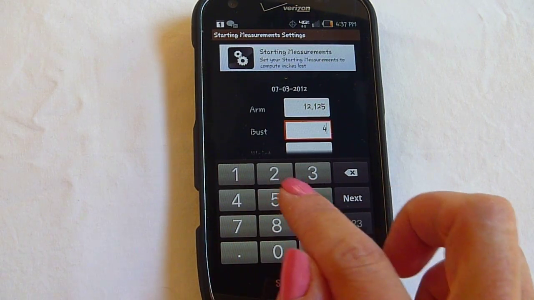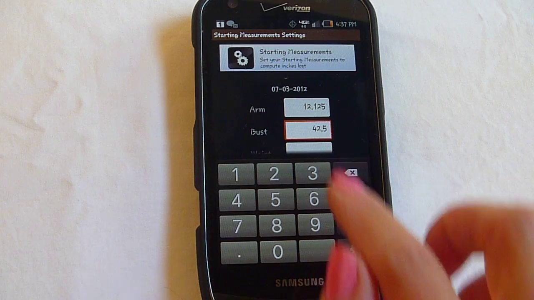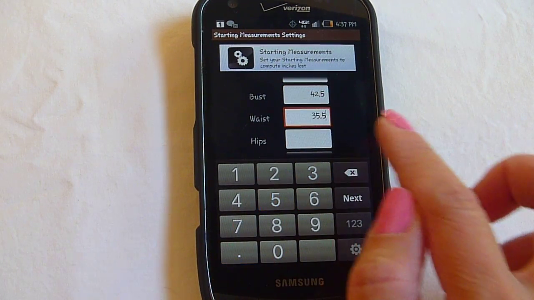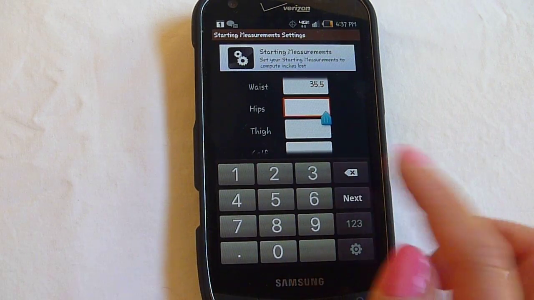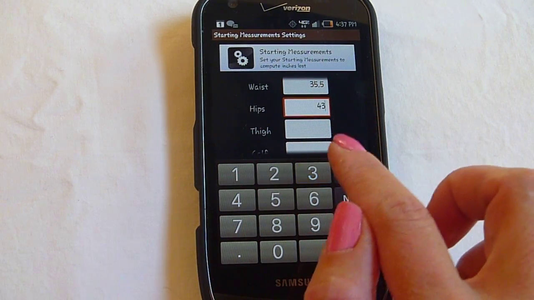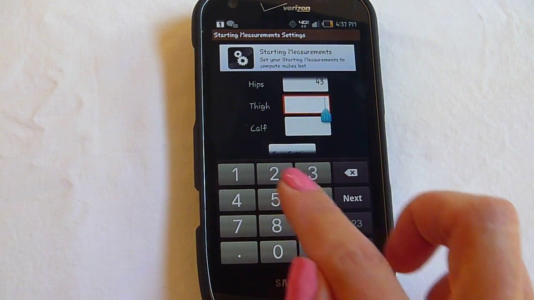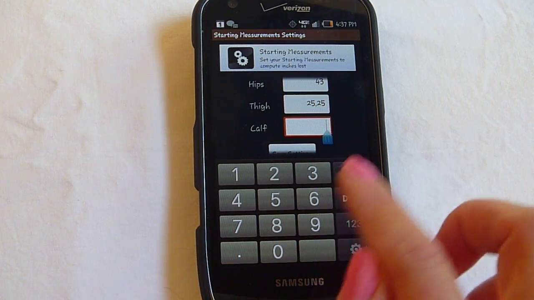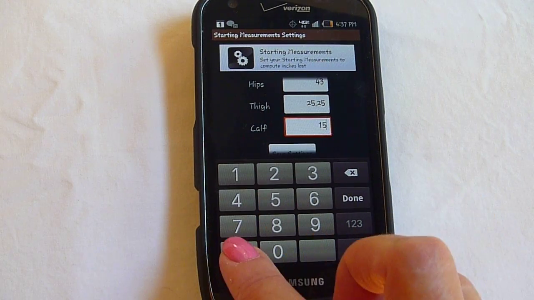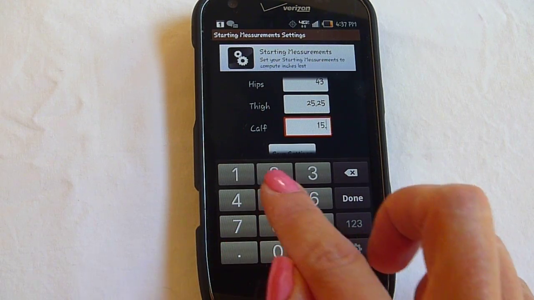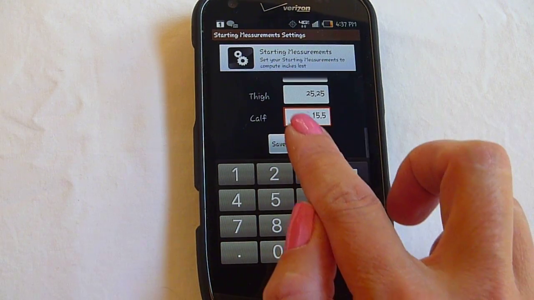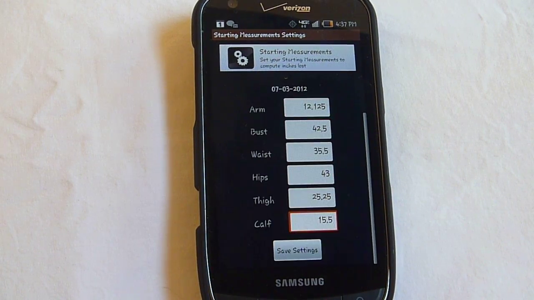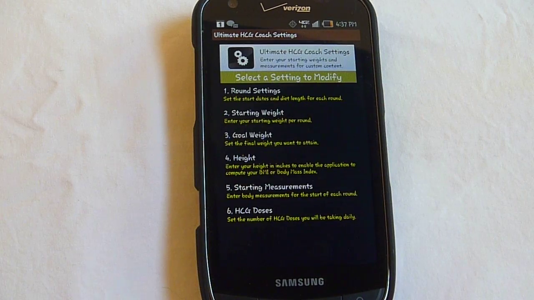So let's say you had 42.5, and these are not accurate measurements. These are just measurements I'm coming up with off the top of my head, so that you can see how this works. Then we press save, and you'll see you're told that it is saved in the database, and we can return.